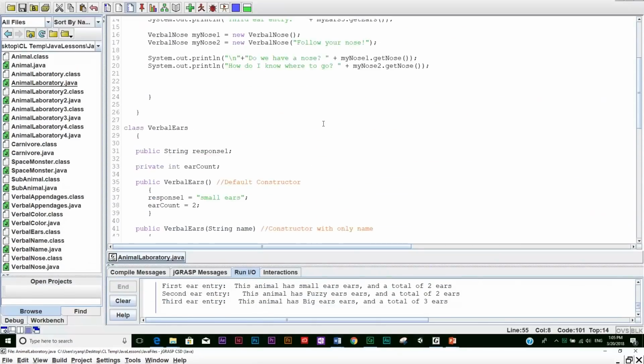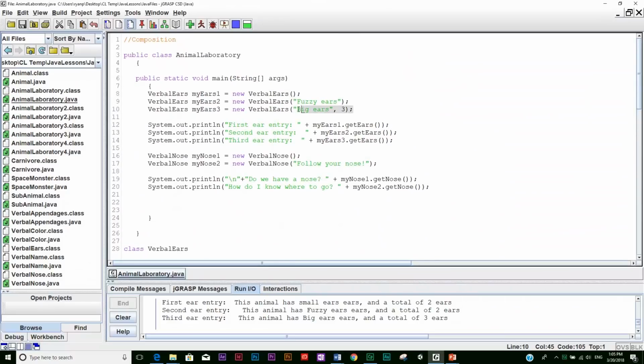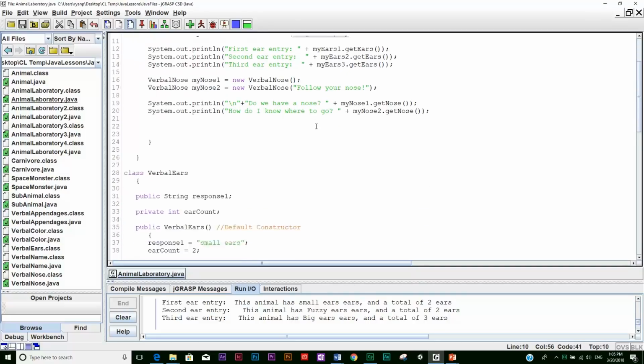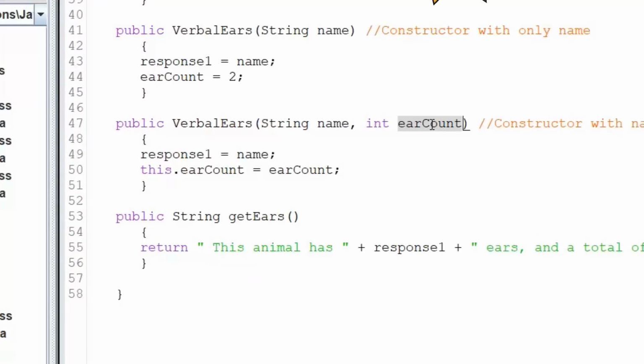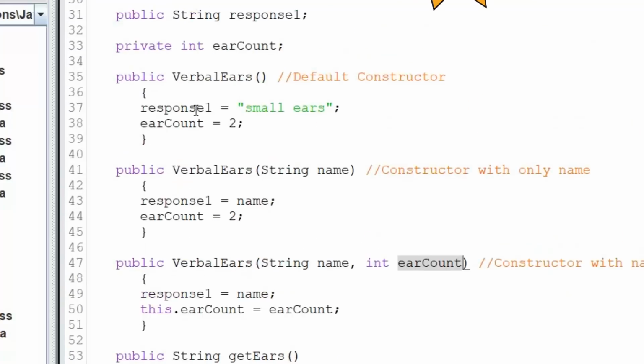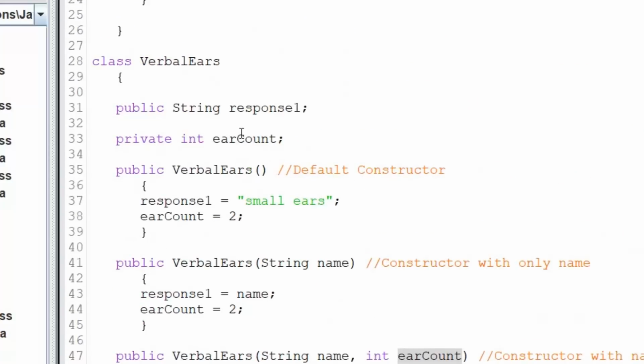And last but not least, we have our third constructor for myEars3. And this one has 2 parameters passed through it, the string and the integer. And it's going to come to this happy little camper down here on line 47. That constructor takes these values, and we pass name into response1. And check this out. We went ahead and created a local variable called earCount that gets passed through the parameter. It has the same name as this earCount right up here, okay?